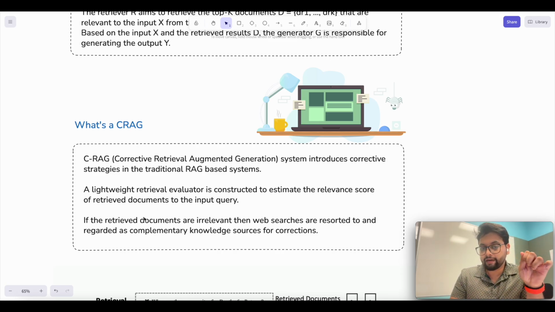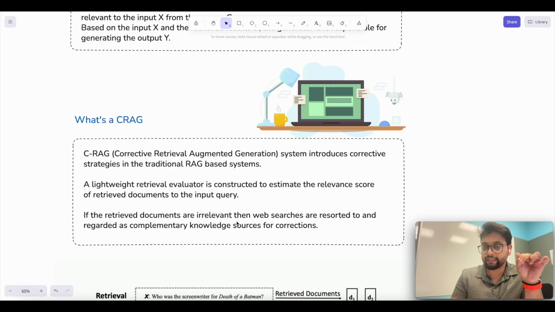Now, if the retrieved documents are irrelevant, then web search is resorted to and regarded as a complementary knowledge source for corrections. Now that's what I mentioned. In the corrective RAG, what we are doing is falling back on an external knowledge source which is accumulated through web search.